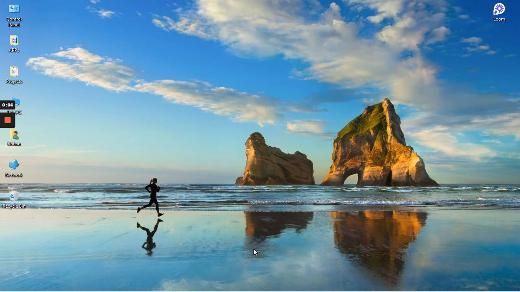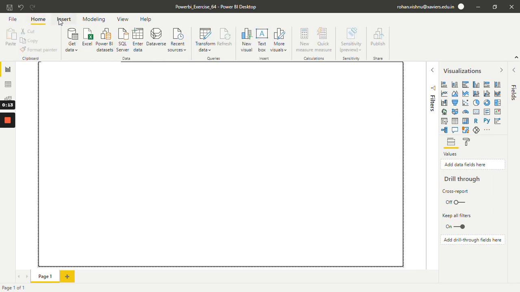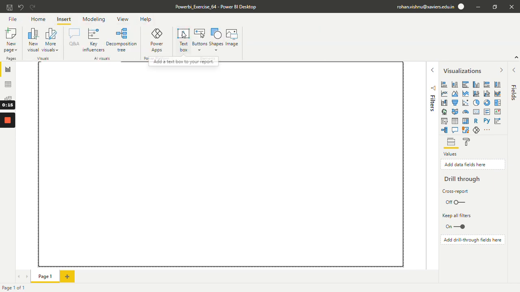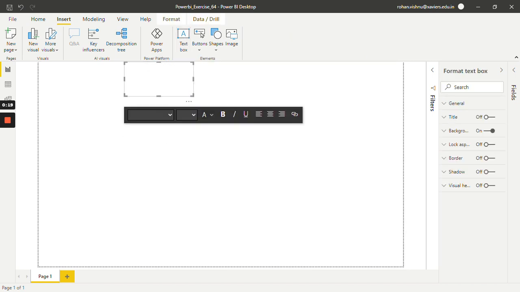In this tutorial we are going to see how to add a text box in Power BI and where it can be used. So for this, open any report, go to Insert, double click on this text box. So as you can see, the text box is there in the report. Now you can write anything, for example, retail dashboard.